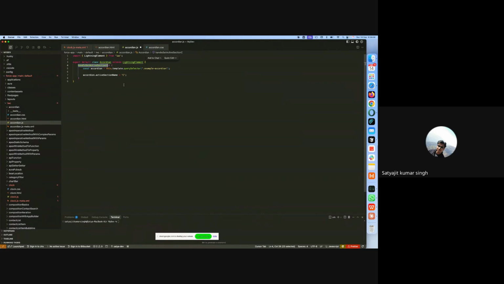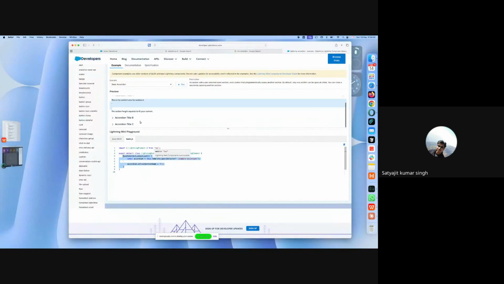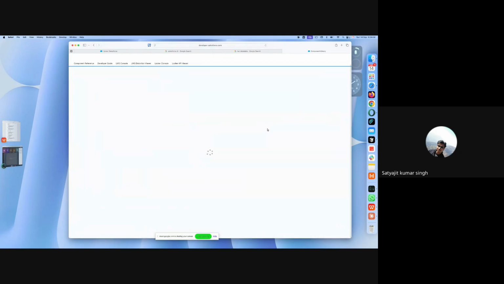What does it mean? Just reload this page once. I'll show you.